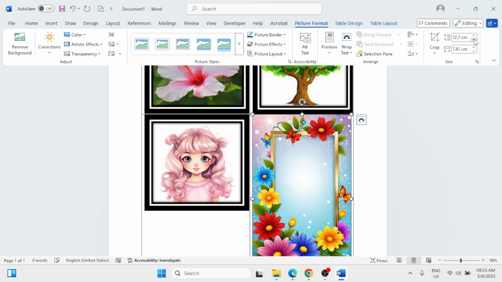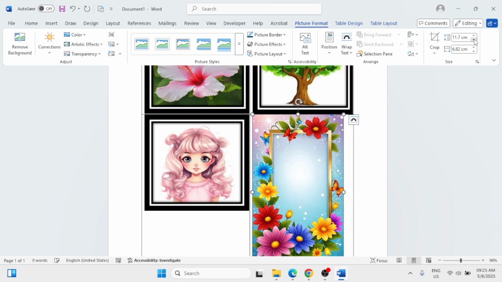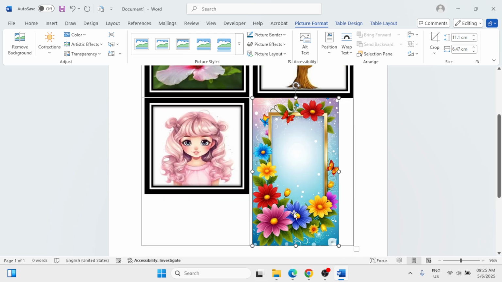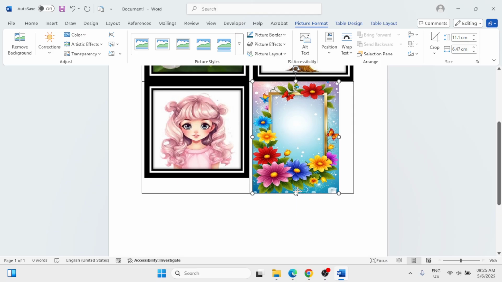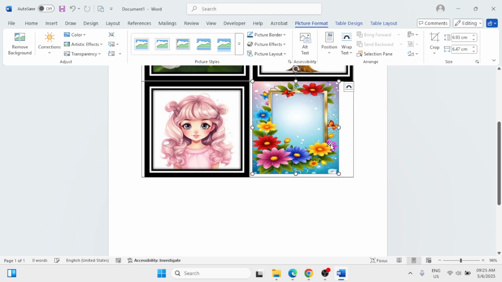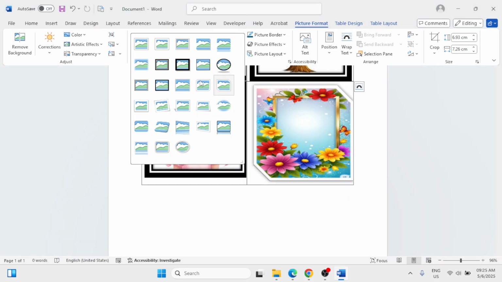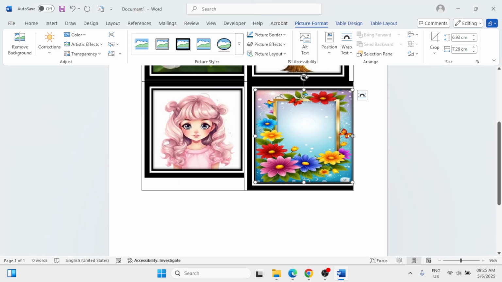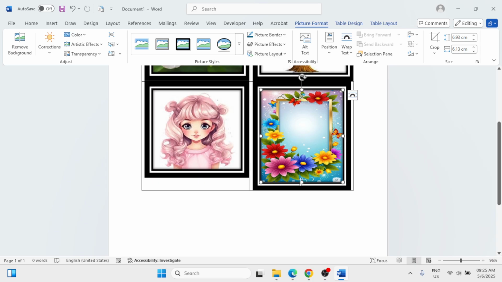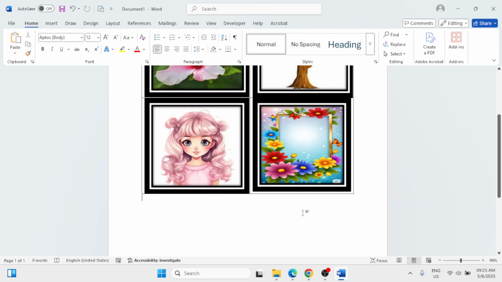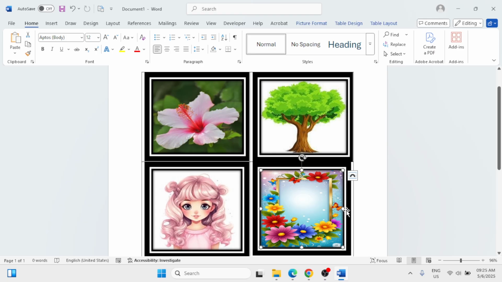You can just adjust that from here for the size of the picture. And you can also adjust it manually by moving the circles that surround the picture. Okay, and this is now how it looks like.